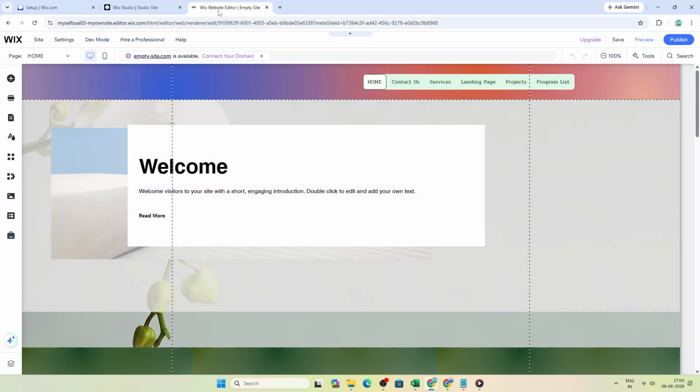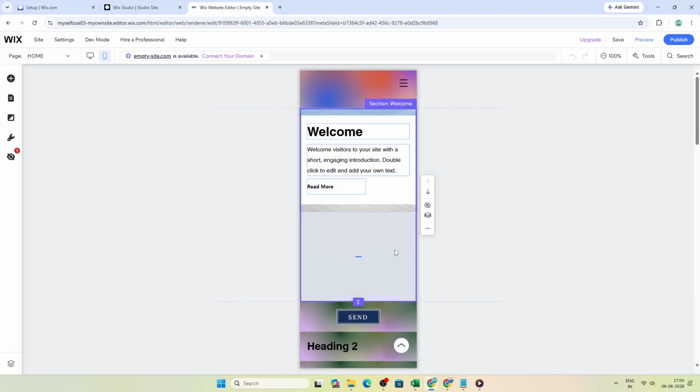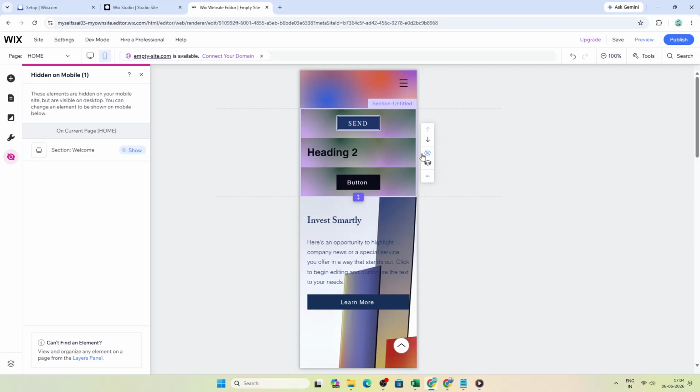To hide something on mobile, switch to Mobile View by clicking the mobile icon at the top of the editor. Then select the element you want to hide. After that, click the More Actions icon, shown as 3 dots, and choose Hide. This removes the element from the mobile layout while keeping it visible on desktop.